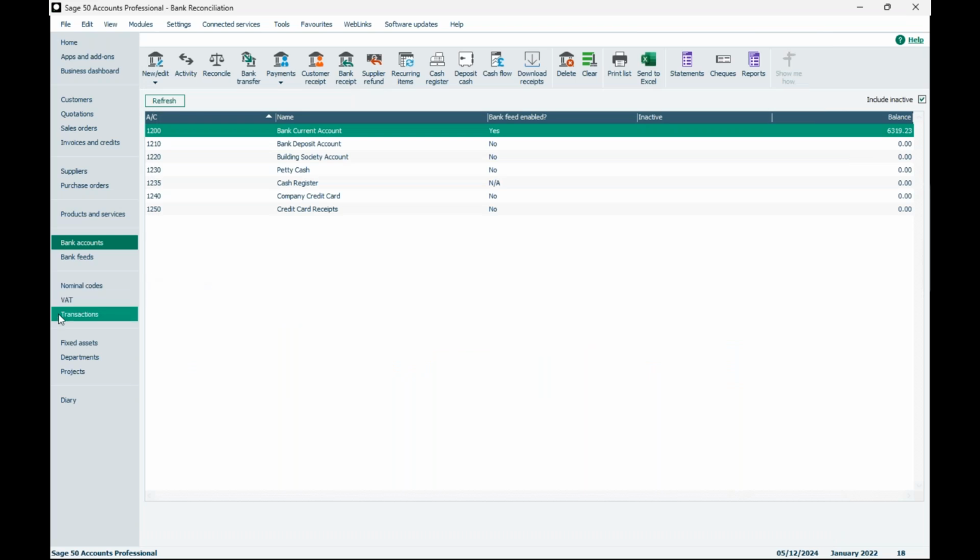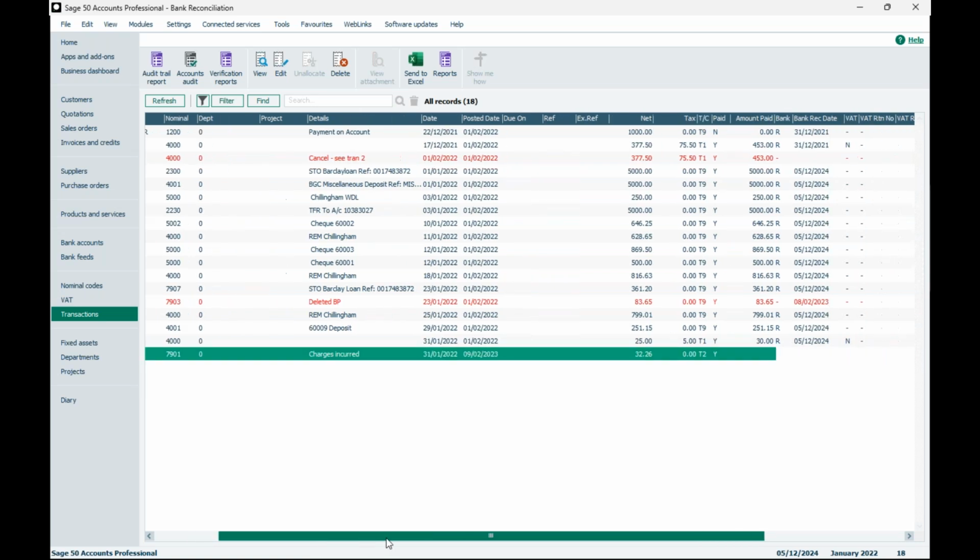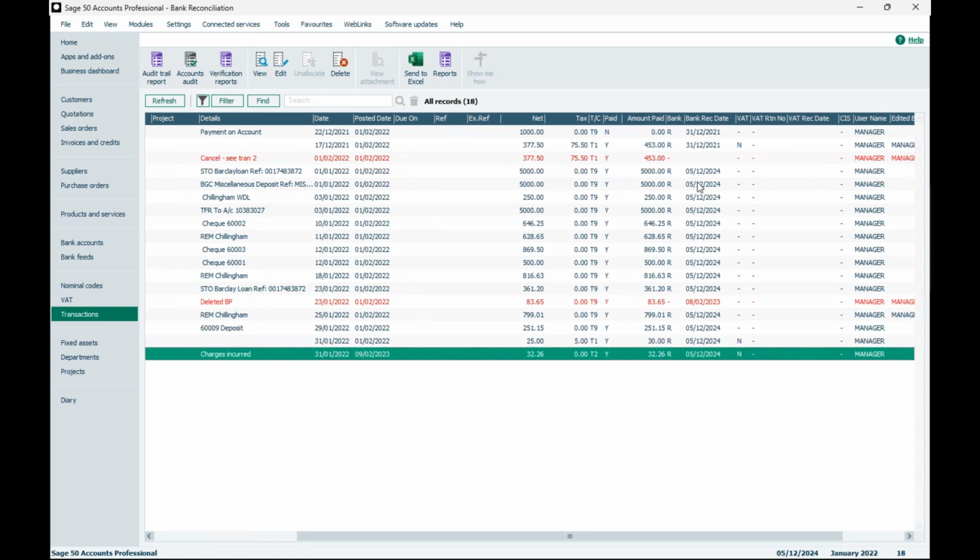So they now have that reconcile flag against the transaction. So if we pop into here, you can see now I've got a bank rec date of today. And for those transactions, I've got an R there, reconciled. So those transactions are now marked as reconciled.